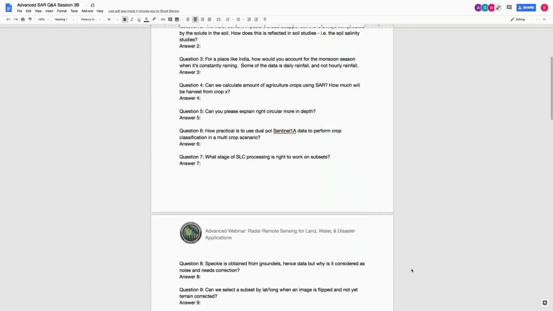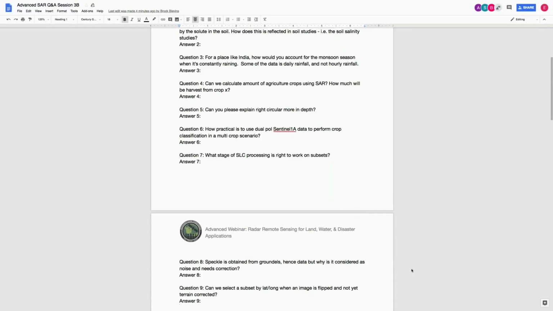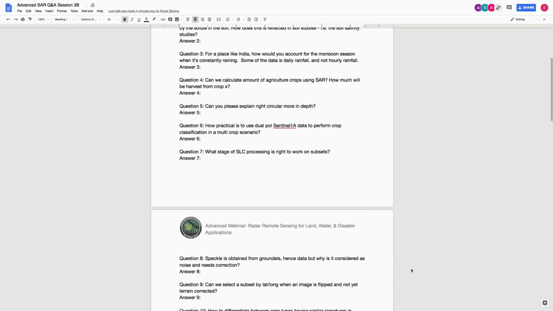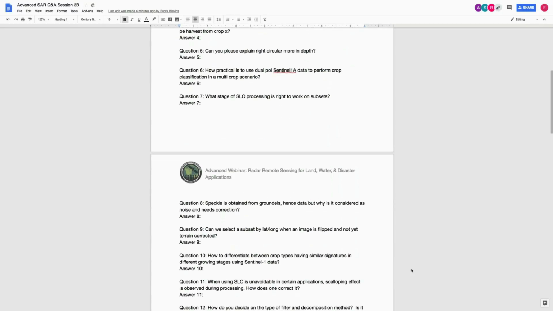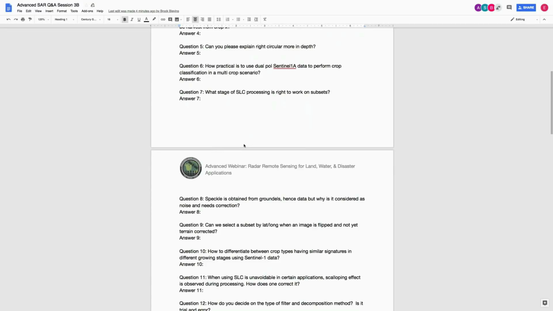So for example, a right circular polarization has a very high correlation with the linear cross polarization HV. And in fact, we are trying to do some modeling right now using circular polarizations for soil moisture retrieval because they are so highly correlated with some of the linear intensity responses.